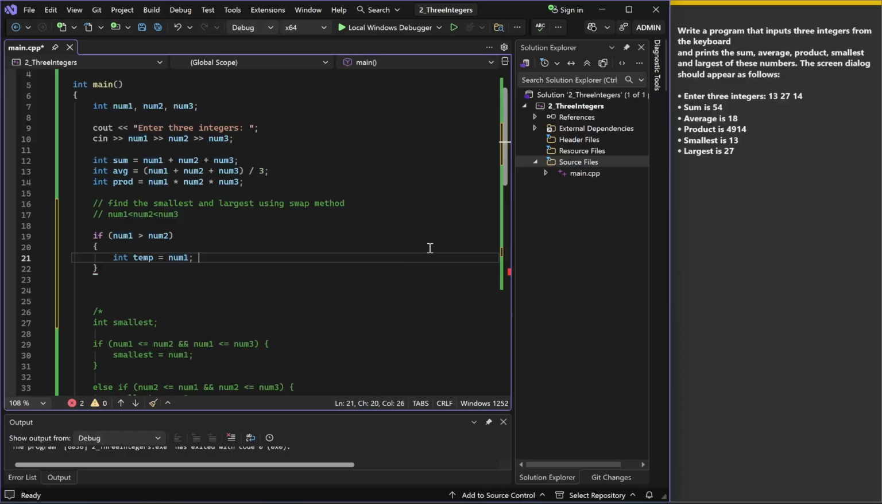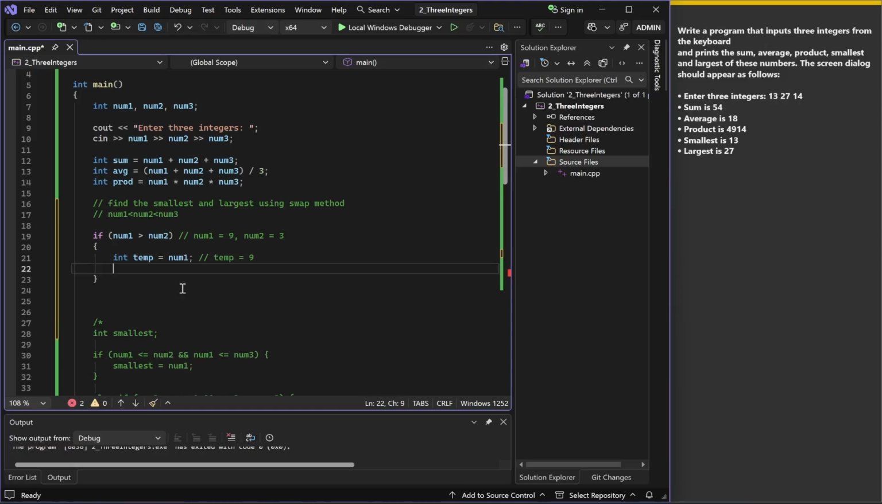So let me write some comments. Let's take an example, let's assume num1 is 9 and num2 is 3. So in this case, in this line here, temp became 9 because we assigned it the value of num1. And then next we want to swap. So num1, we want to give it the value of num2. So we simply write num1 is equal to num2. So in this line here, num1 became the value of num2, which is 3.